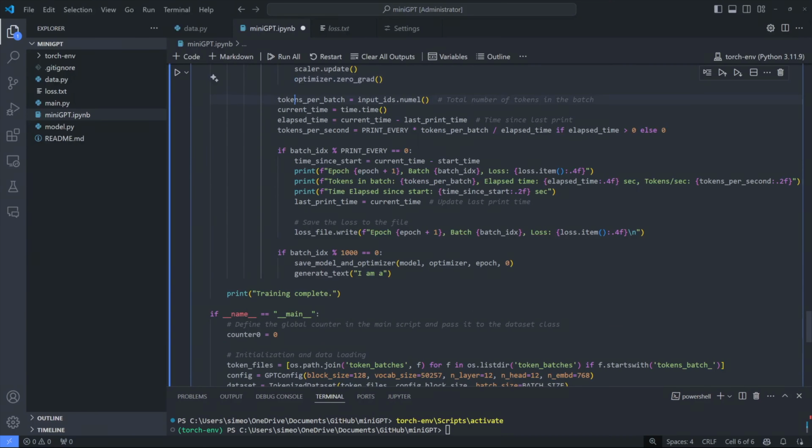Now down here, tokens per batch is the number of tokens in the batch. So it's like 10 million-ish most of the time.